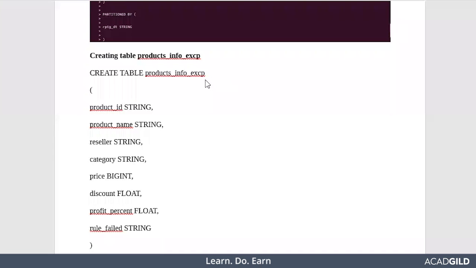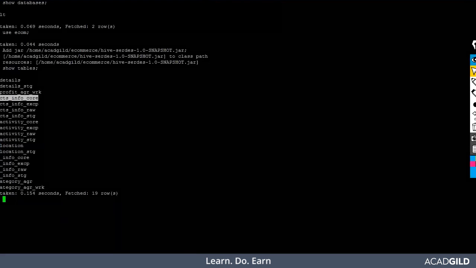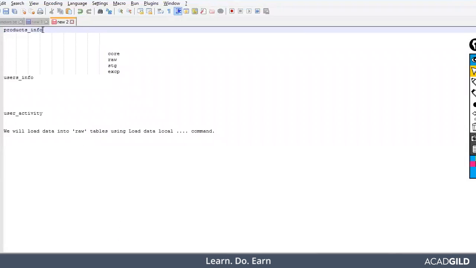After product info core, we will be creating product info exception. Here is the command, and you can copy paste the command to create the table product info exception. I will go back to the Hive shell, and you see product info exception I have created using the same command which is there in the solution doc. So now can you connect the dots? I said each product_info will have 4 different tables. Similarly, each users_info will have 4 tables, and users_activity will have 4 tables.